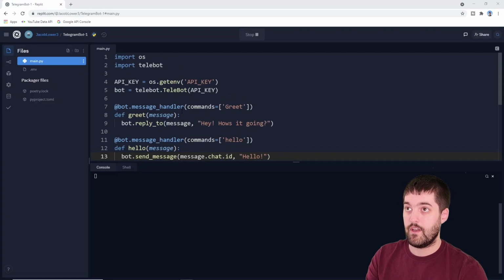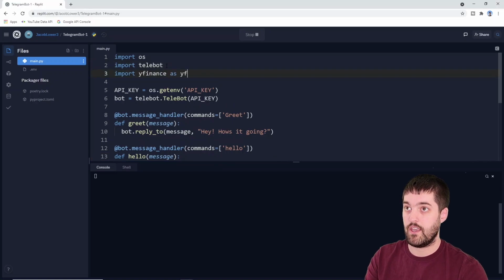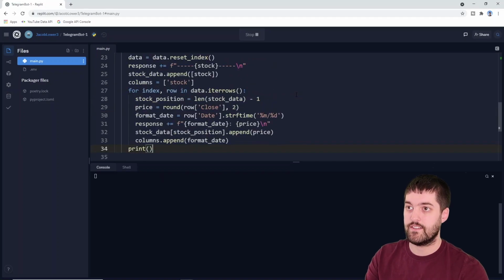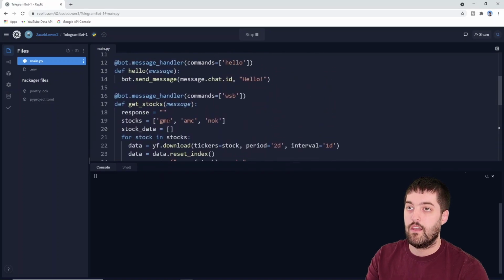So I'm going to grab the Yahoo API here. I'm going to pull in Yahoo Finance. And then I'm going to walk you through a function that I created to grab the Wall Street Bets stocks. If you've been following Reddit and all the craziness with GameStop and different stocks like that, I want to create a function that whenever I ping it, it sends me the last 3 days worth of stock prices for their favorite stocks like AMC, GameStop, and Nokia. So here's the function that I use to create this, and we'll take a look at it here.